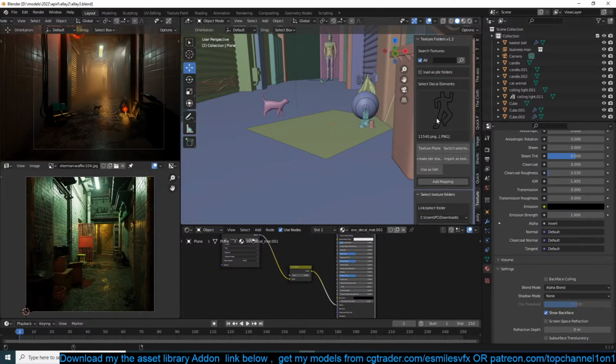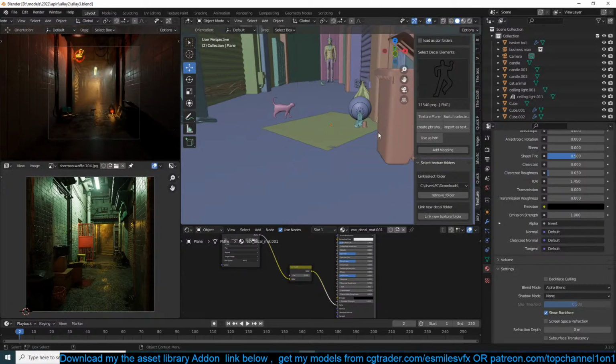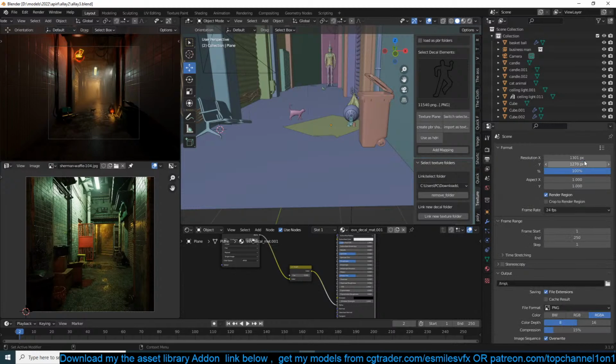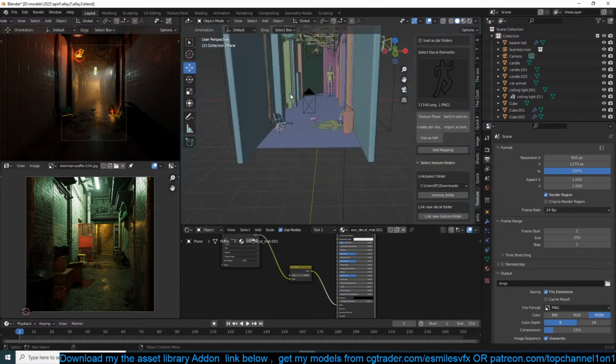Lighting is pub. Thank you. I think maybe we can also adjust the aspect ratio.